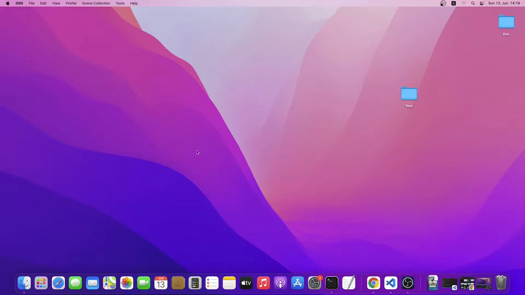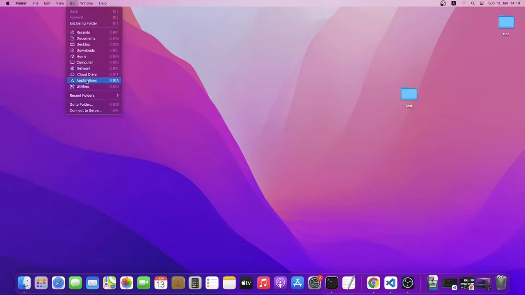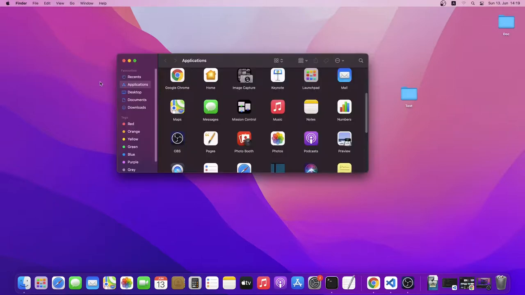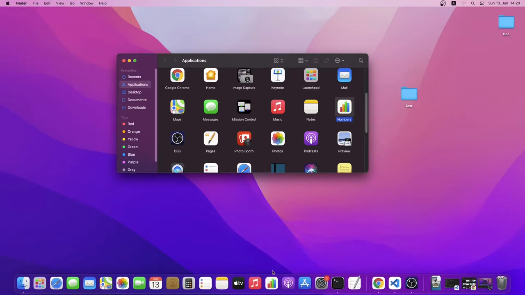Another way you can do the same thing is by clicking on go and then clicking on application, then select any of the applications and drag it to the dock. For example, I'm just dragging the numbers application to the dock. As you can see, it has been added to my dock.